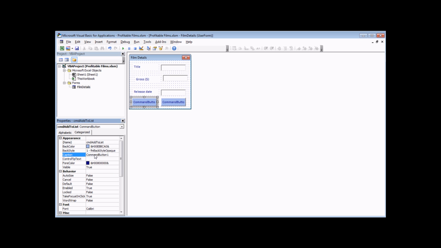Then I'll change it to caption, so that just says something like add to list. Nice and simple. Then the second command button will be the one that cancels the form and just closes it down without doing anything. So I'm going to call this one CMD cancel, and then change its caption so that's called cancel as well.